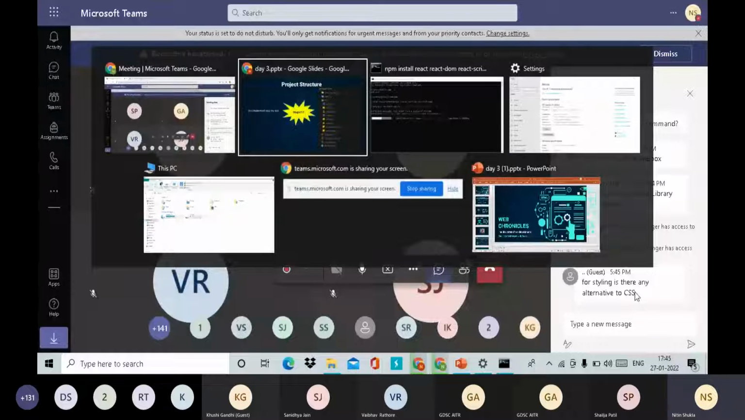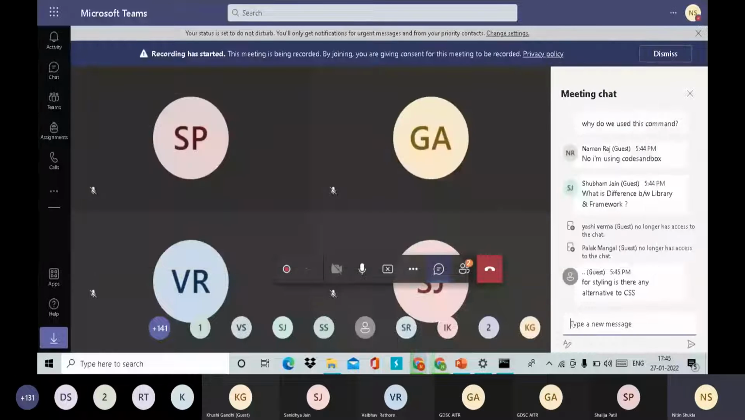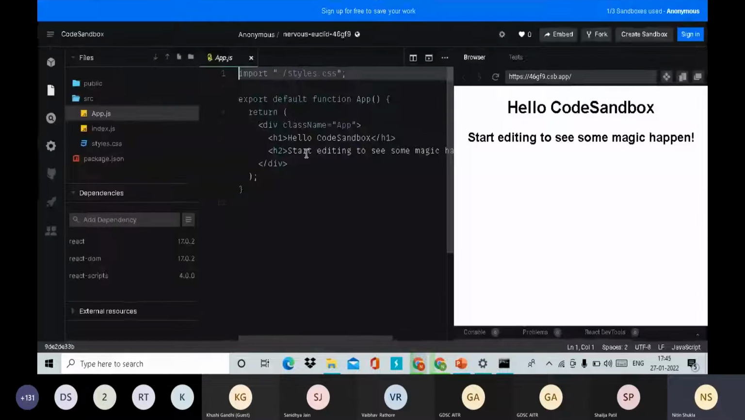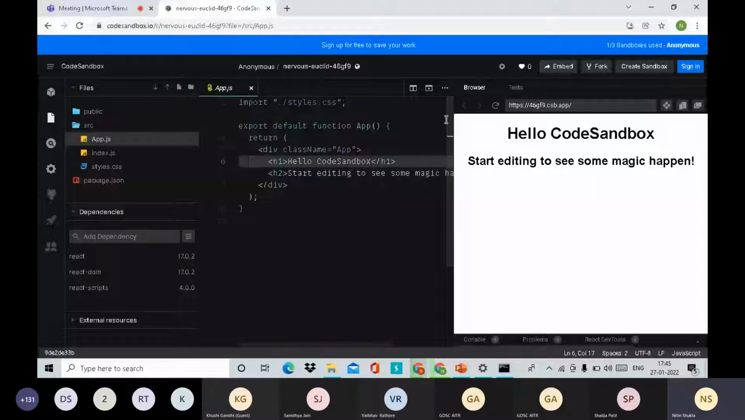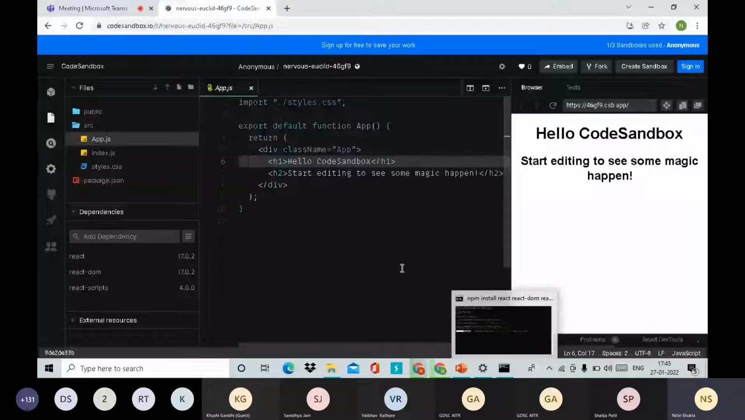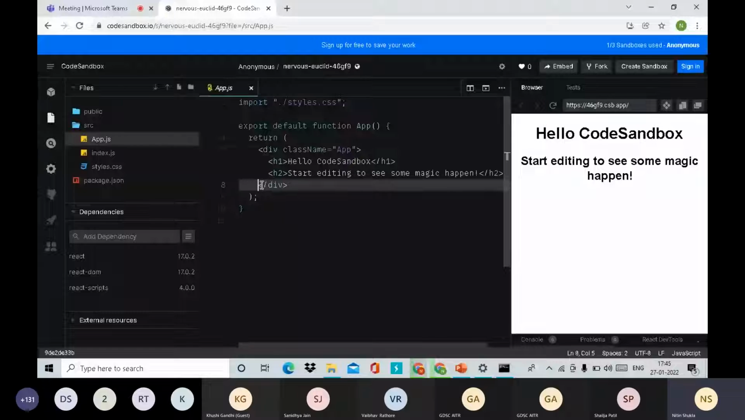So till it gets started, without wasting our time, I will also work in CodeSandbox. It is taking some time. I would advise doing it in VS Code, but right now my computer is taking a bit of time, so we will start working in CodeSandbox.